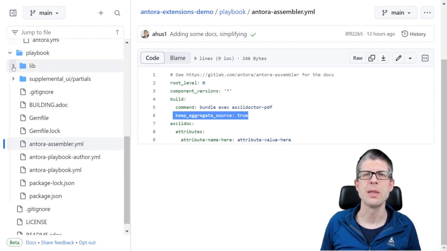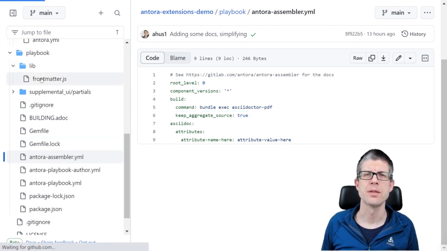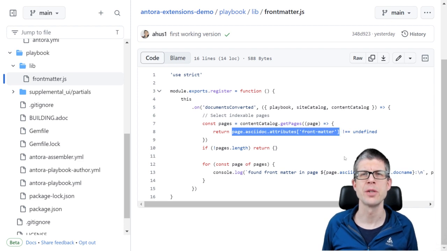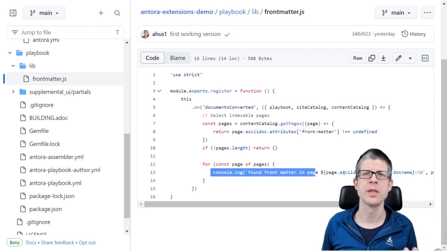There's a very small demo extension which accesses the attributes of a page to further process them. In this example, it prints the front matter attributes of an AsciiDoc page on the console.